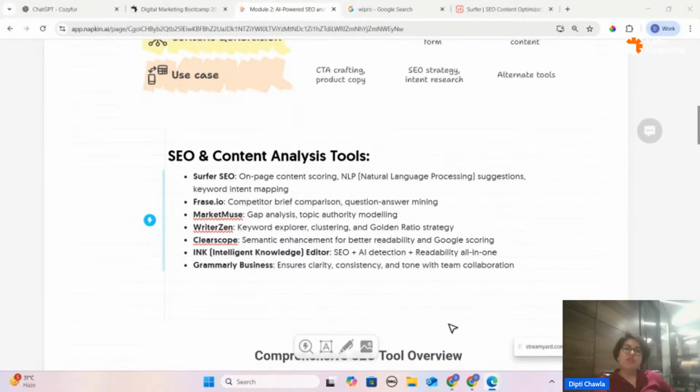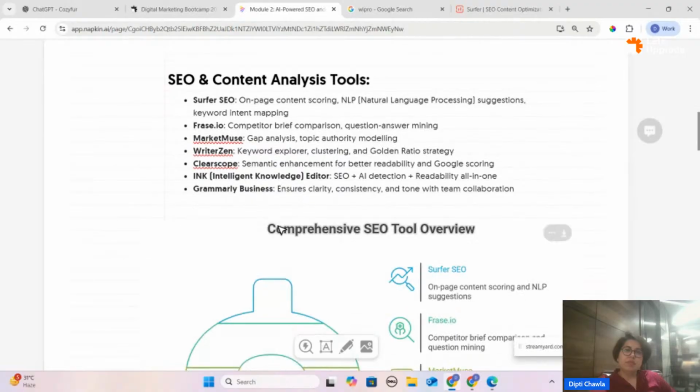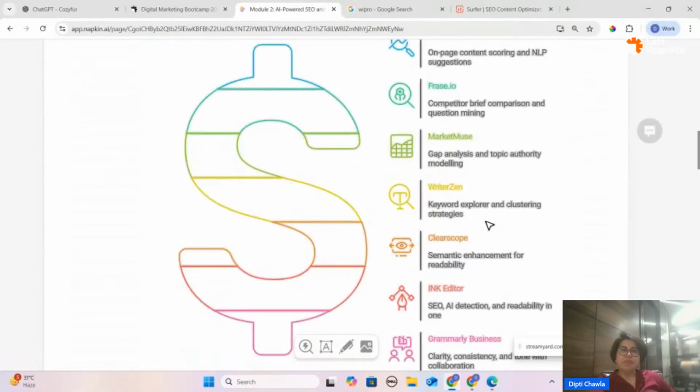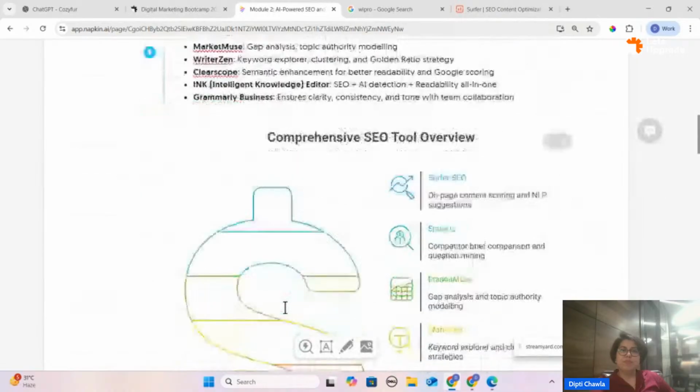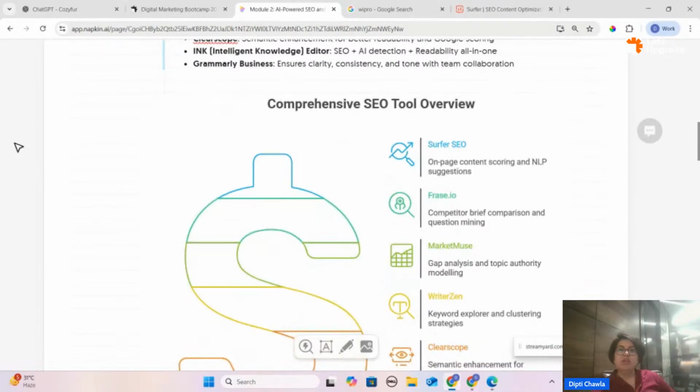Okay, these are the set of new tools for you guys. Surfer SEO is for on-page SEO, content and scoring, and Google's natural language processing suggestions, as in intent-based things. Phrase.io will help you find a proper competitive brief, competitor suggestions, comparison, or question mining, like what questions competitors are doing.